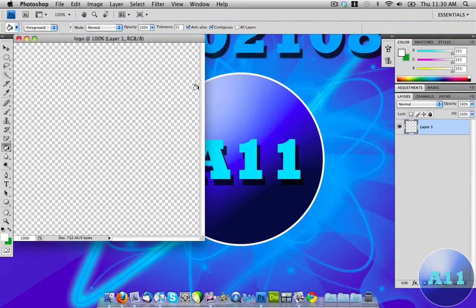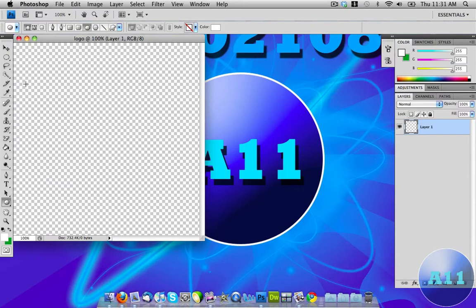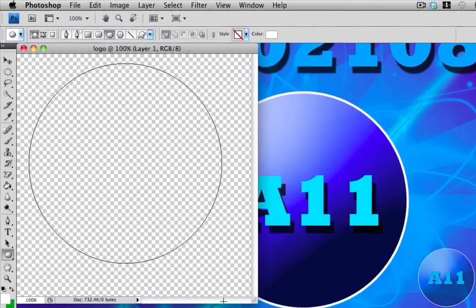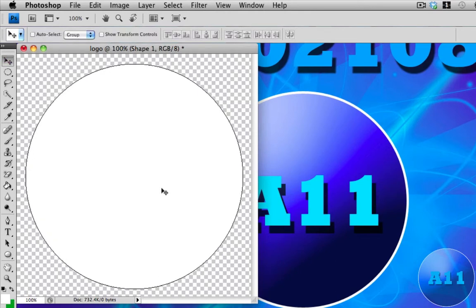Okay, so then what you want to do is grab the Ellipse Tool over here, hold down the Shift key, that will make a perfect circle, and then just drag your circle, and then move it and position it to wherever you want to.